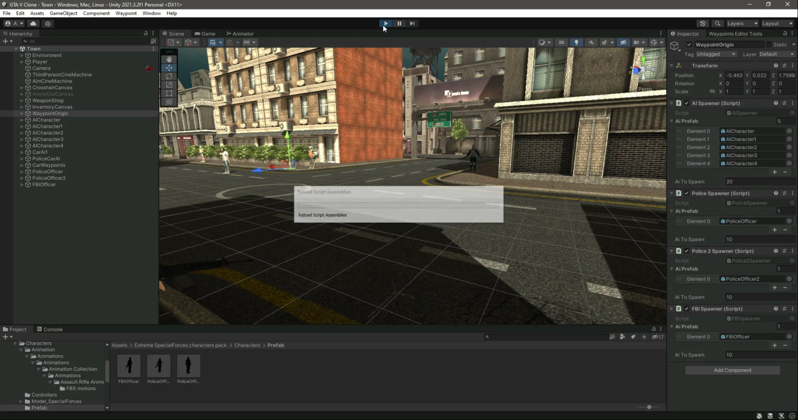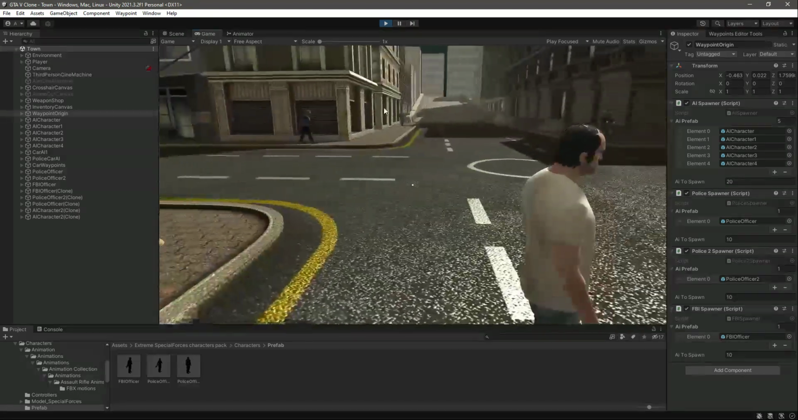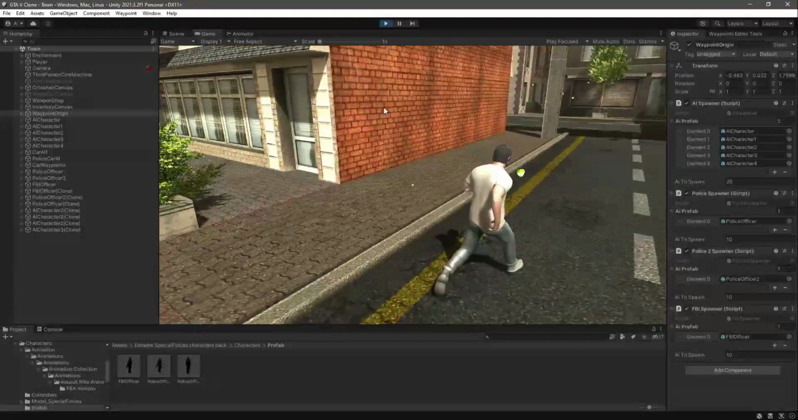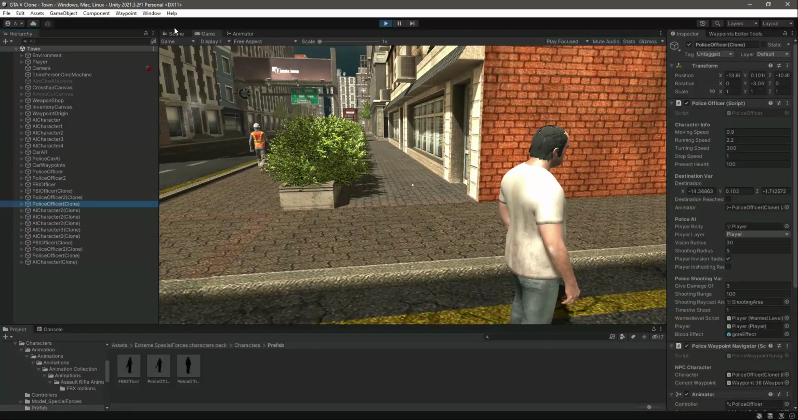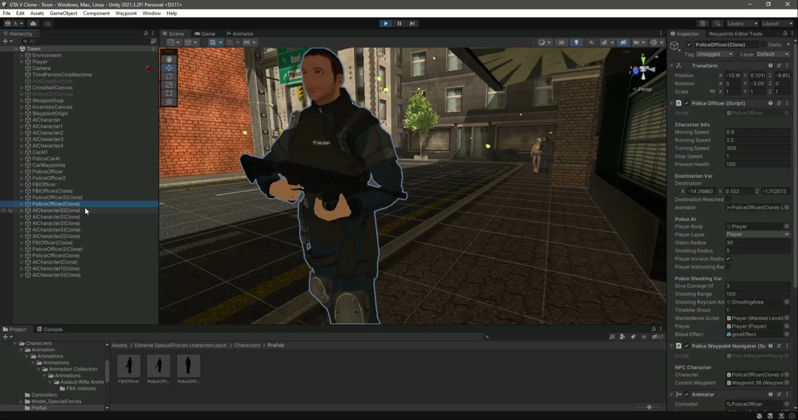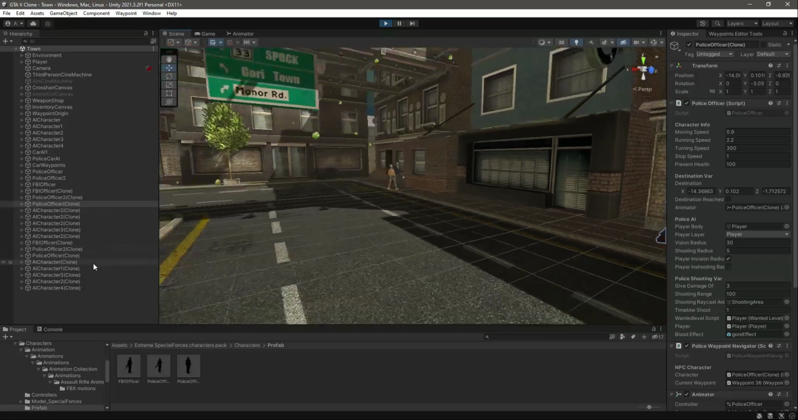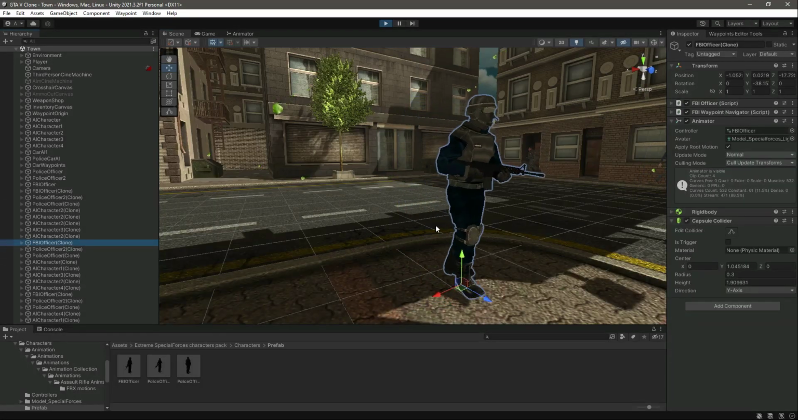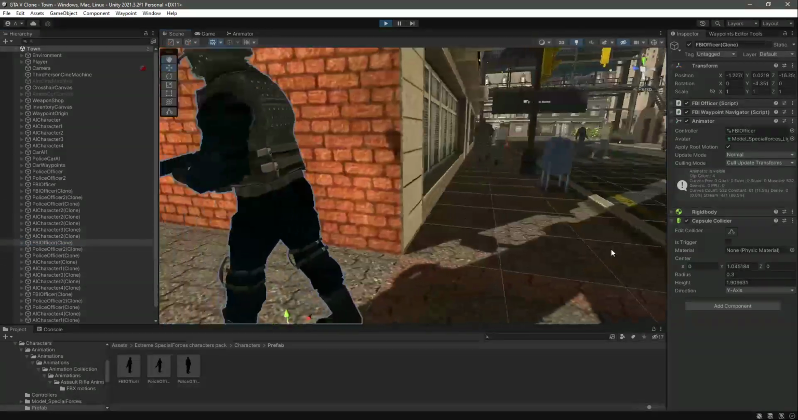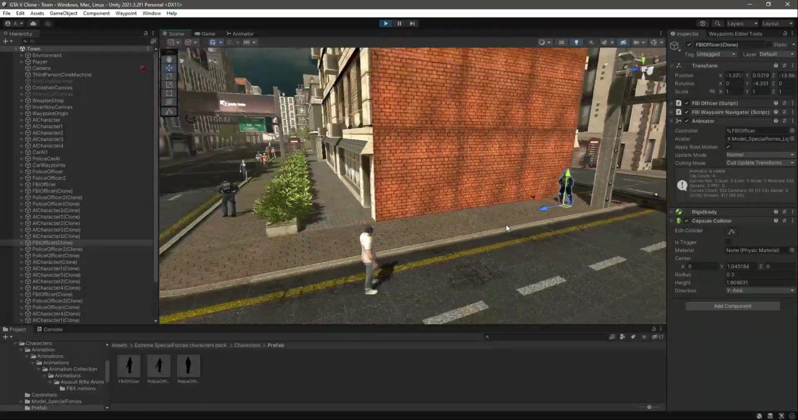Now we can just simply play the game again, and you can see the police officers are now spawning. As you can see, there is one of the police officers. Let's check the fbi officer clone. As you can see, here he is. He can walk really smoothly.